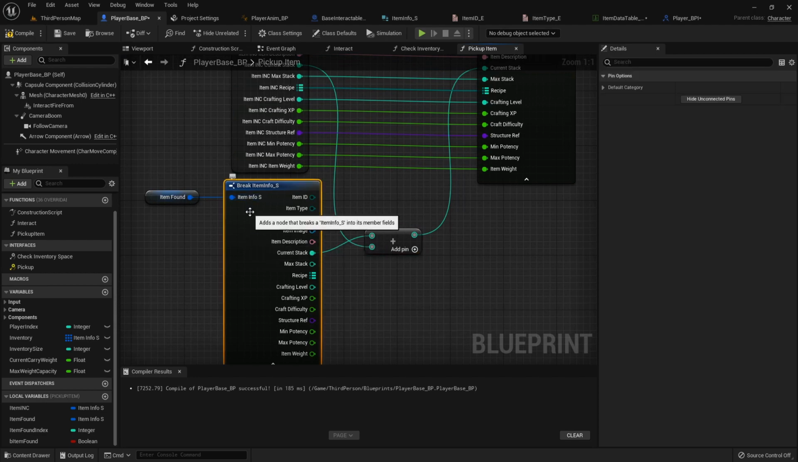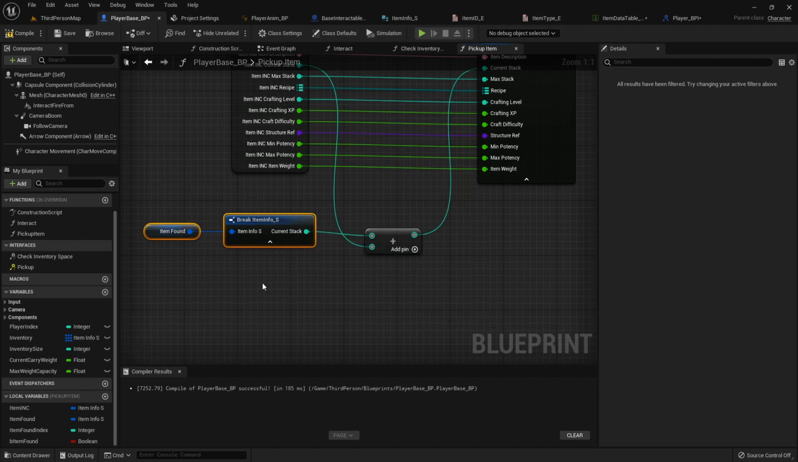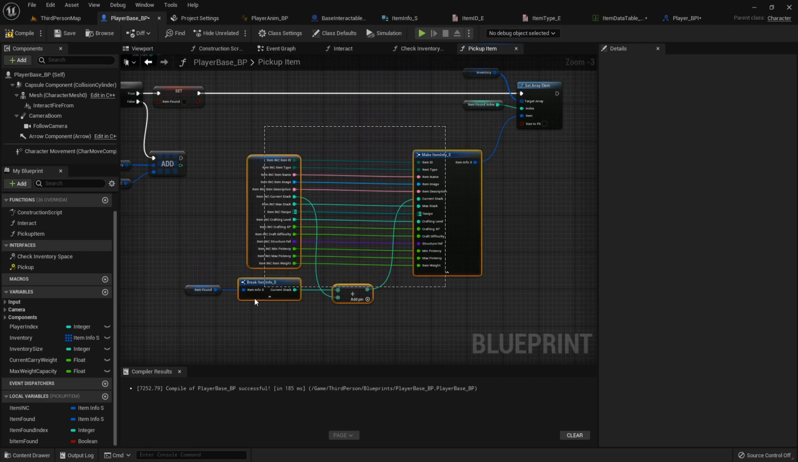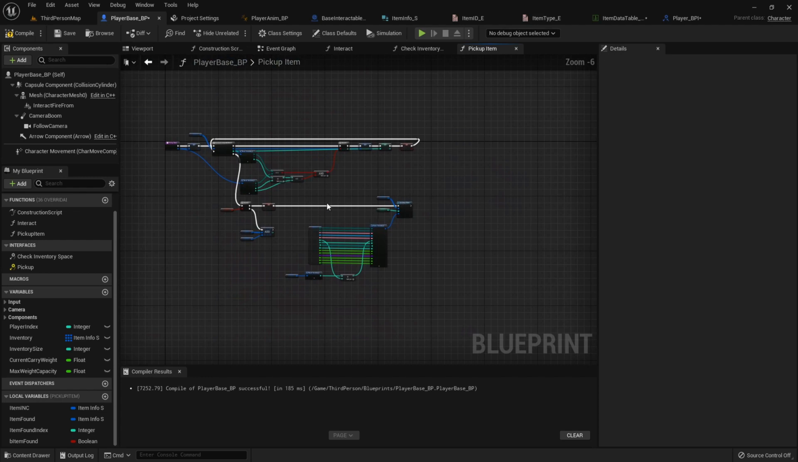So the trick is, if you click this, you can hide unconnected pins, and then doesn't that look so much neater? Just like that.